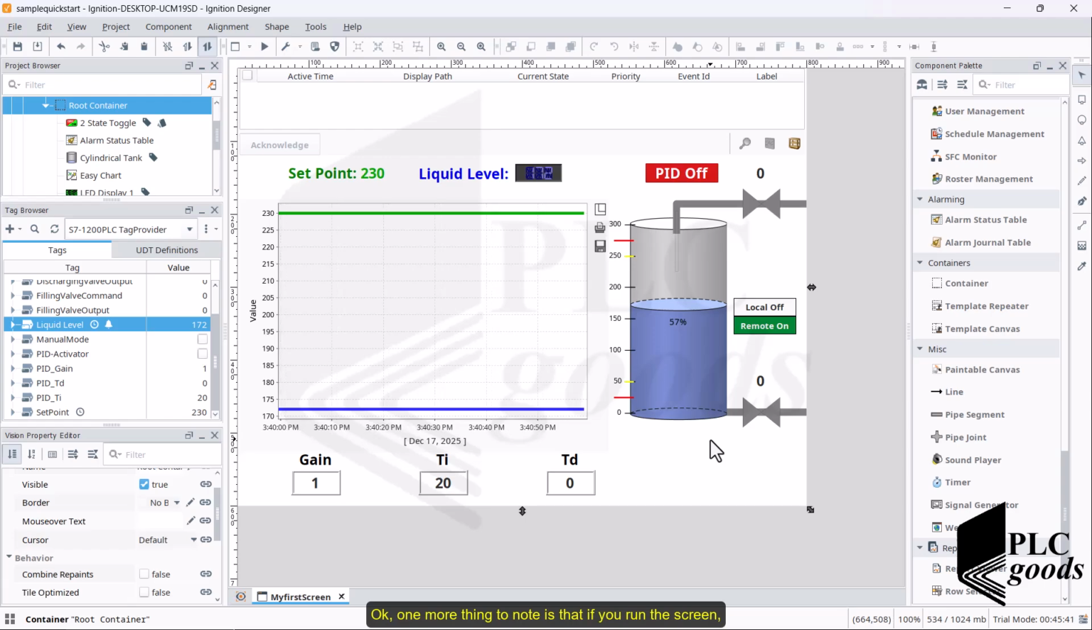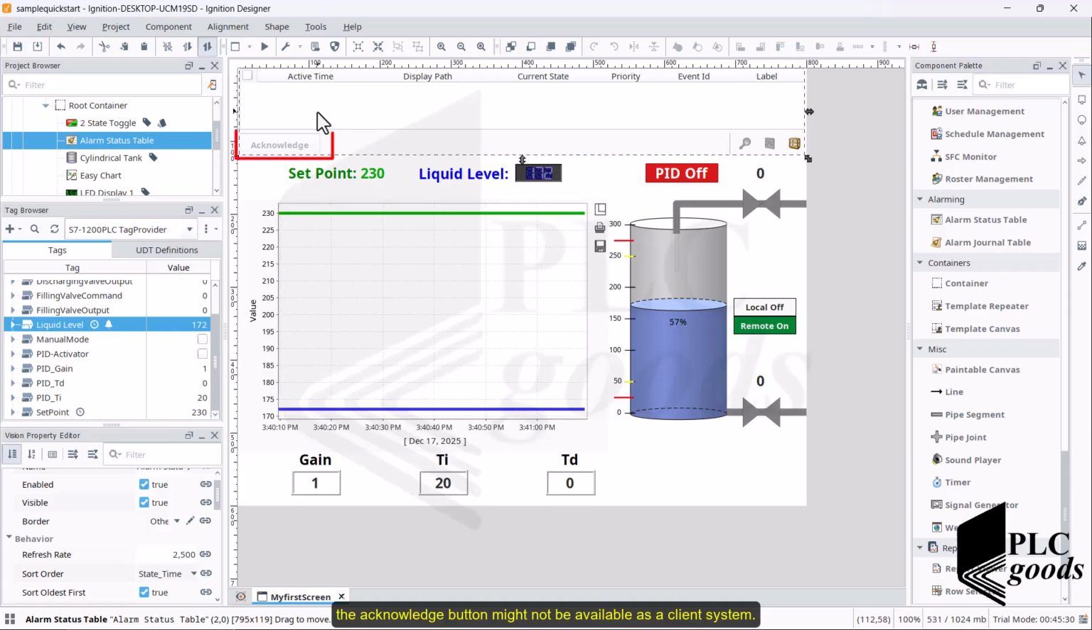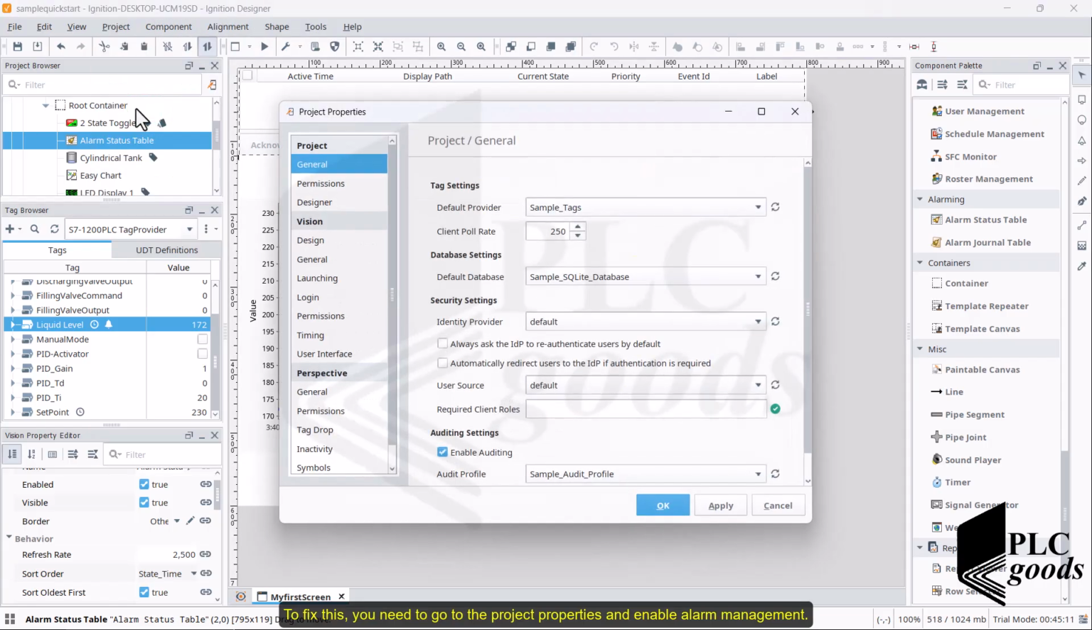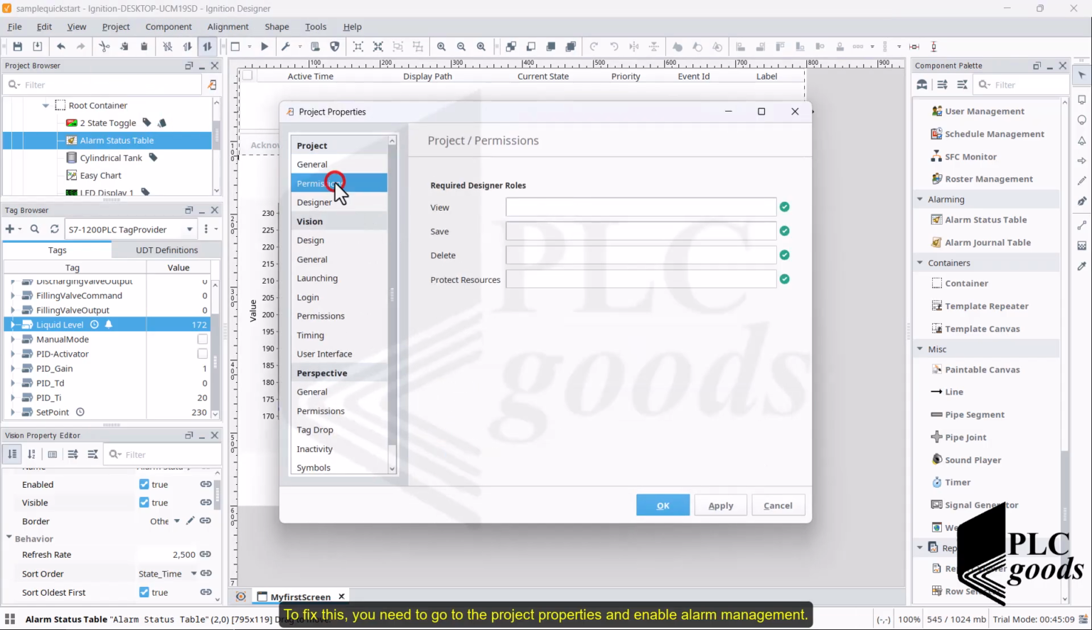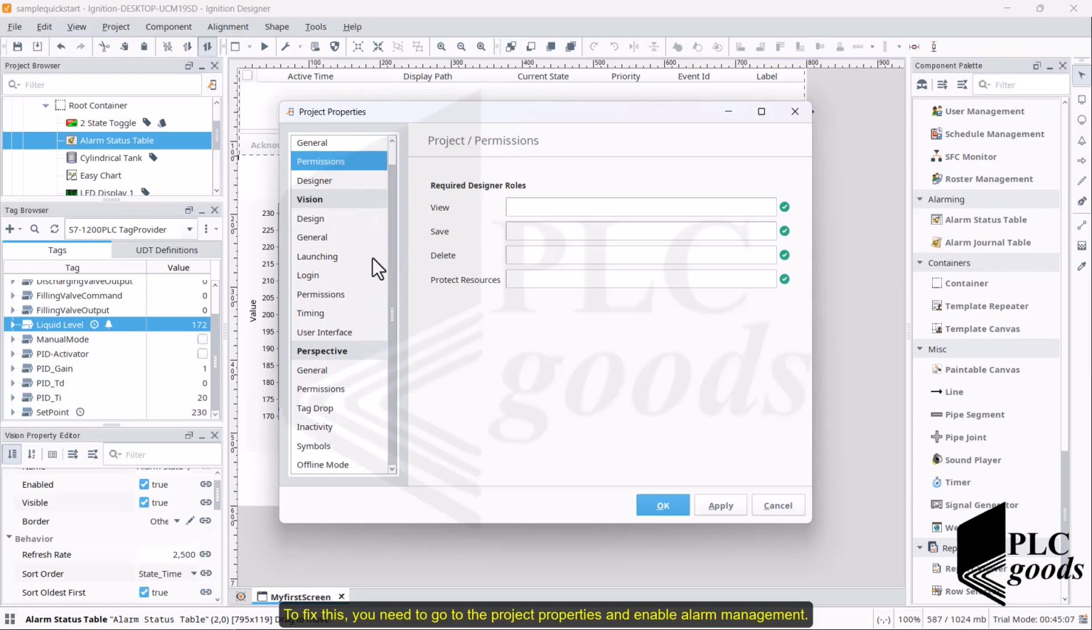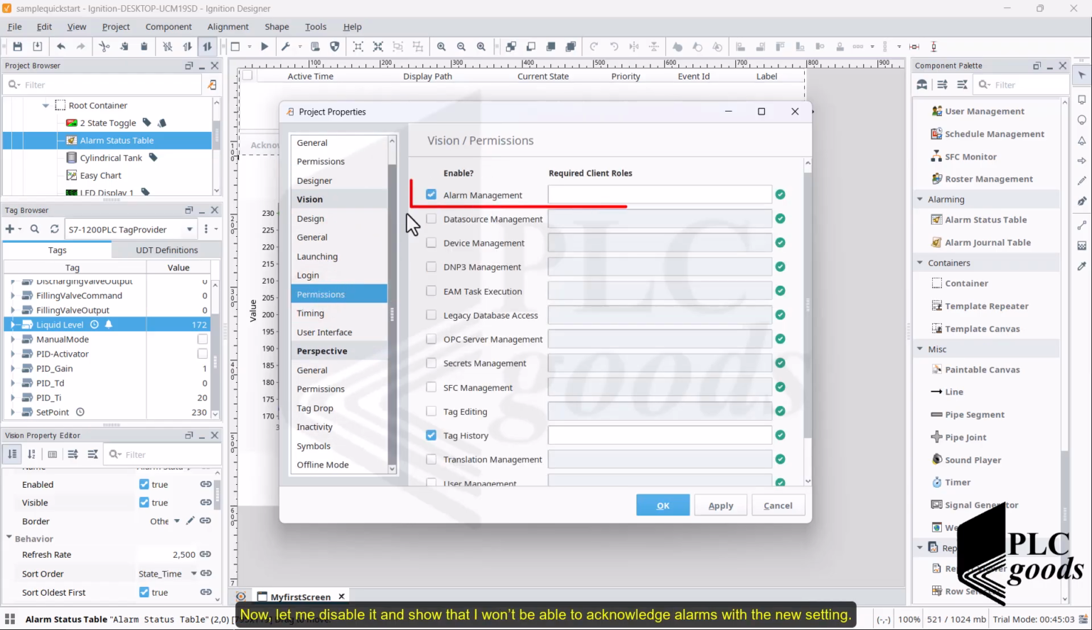Okay, one more thing to note is that if you run the screen, the Acknowledge button might not be available as a client system. To fix this, you need to go to the project properties and enable alarm management. Now let me disable it and show that I won't be able to acknowledge alarms with the new setting.